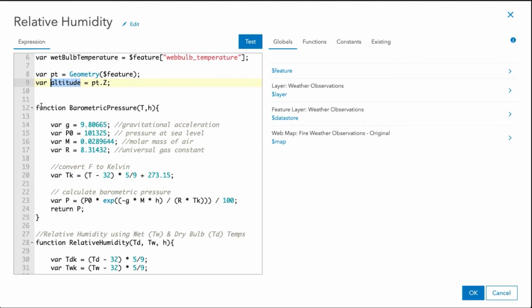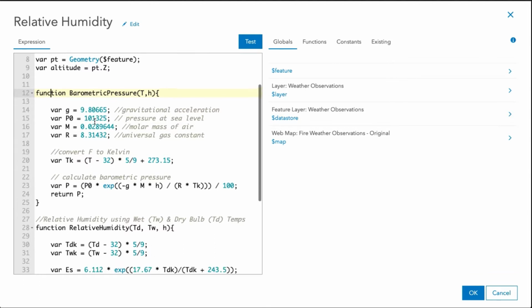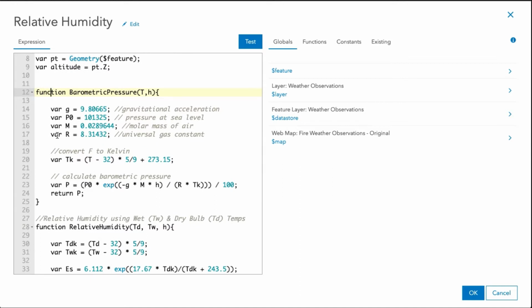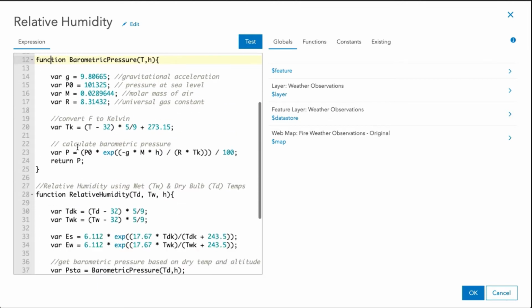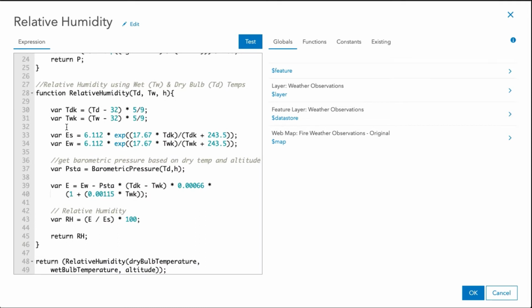And then as we move down, we see we have a couple of functions. These are user-defined functions that compute various components we need to compute the relative humidity. So in this case, there's a function for barometric pressure with some constants and some expressions that need to be evaluated for the barometric pressure. Similarly, for the relative humidity, and you'll notice here at the bottom, this is where the actual call is made into those functions. So relative humidity passing in the dry bulb temperature, the wet bulb temperature, and the altitude.